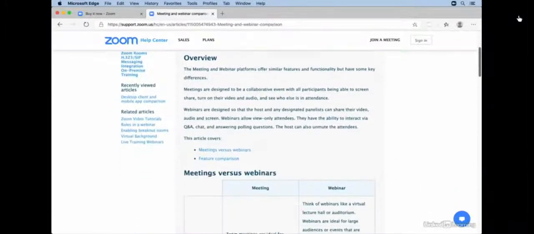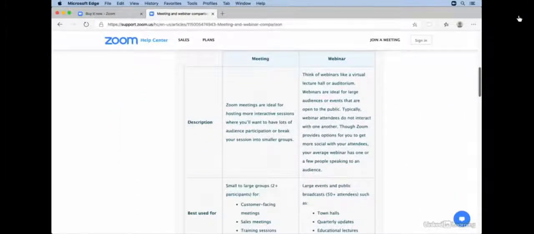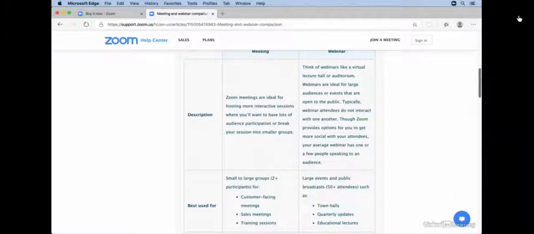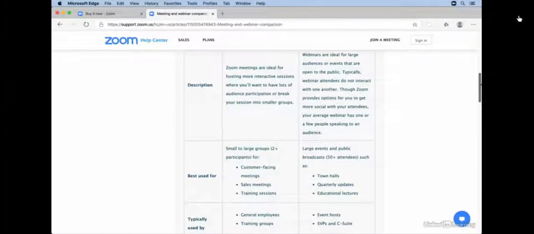So you can read through this for all the details, but I do want to point out some of the most important features between meetings and webinars. So for example, you can see here in this first table that webinars are mostly suited for large events where you may be expecting 50 or more attendees, but where you don't need the attendees to interact with each other.